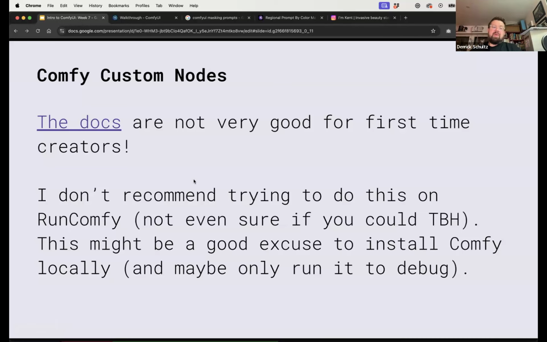So the other thing, I don't recommend doing this on Run Comfy. It's probably impossible, because you are basically going to be constantly restarting your Comfy server. So that's why we're going to run it off my Linux box, where I have Comfy already installed and a code editing system, that sort of thing. So I'll walk through doing it on there.